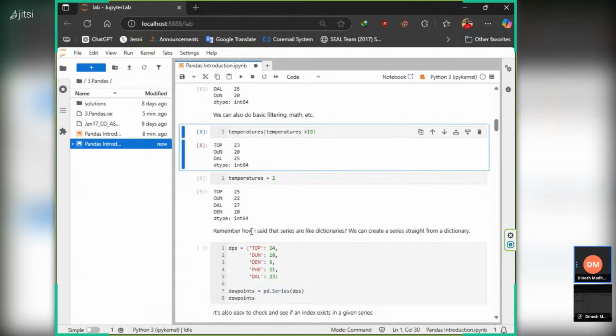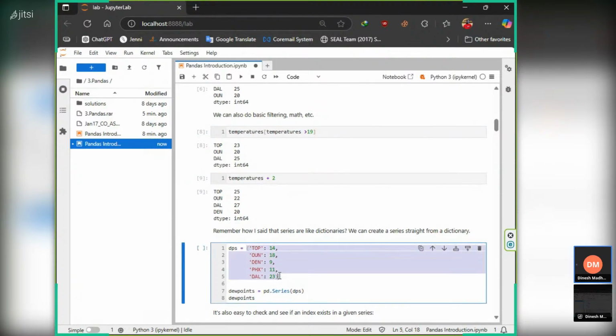Now the next thing: I said these things are like dictionaries. If you remember, how can we create a dictionary in Python? If you open square brackets, say variable name a equals something, and within commas I assign the values, this is a list. And if you open curly brackets, what will it be?